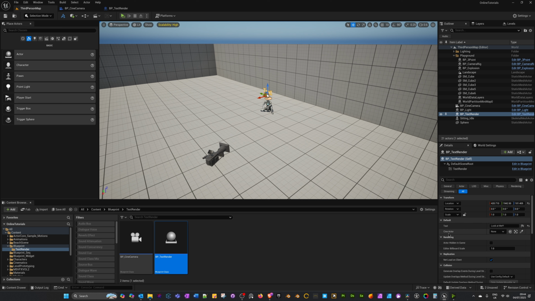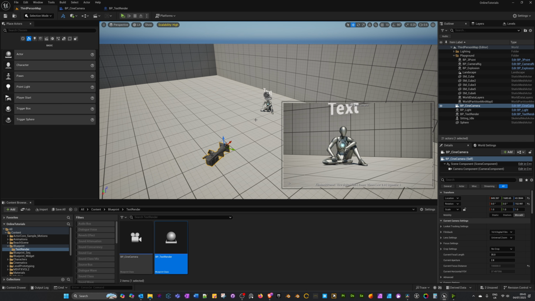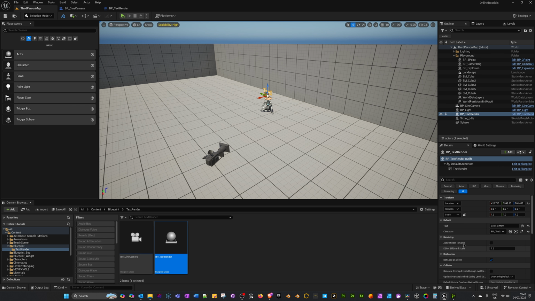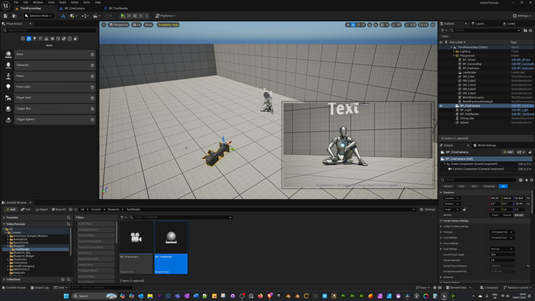Beneath that, we've got the Cine Actor, and it needs to know what instance of this BP Cine Camera blueprint we're going to use. So click on the drop down. We've only got one, and click on that. If you have multiple instances of this Cine Camera Actor blueprint, then you can select different ones.